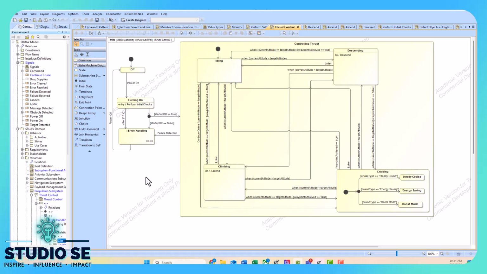So this is kind of the start of a model for the propulsion subsystem for a search and rescue unmanned aerial vehicle. And so what I'm showing here is just the states. So first we're off, then we're turning on, there's error handling, and then there's where we're controlling thrust. And we have a few different states in here. We have idling, we have climbing, cruising, and descending.